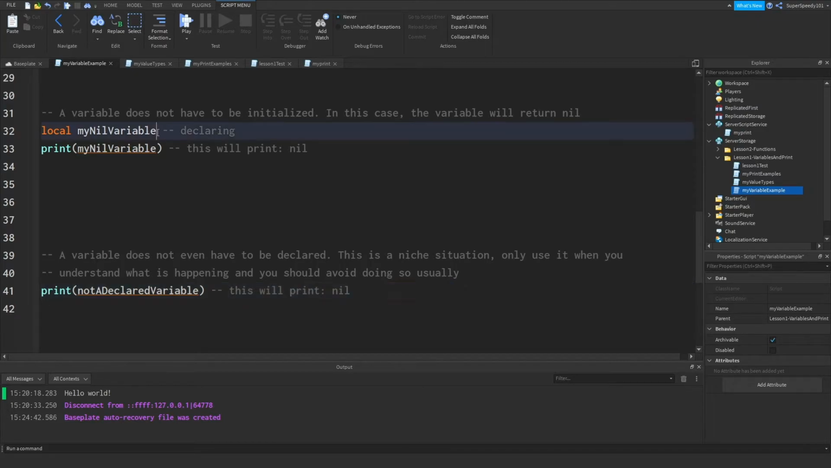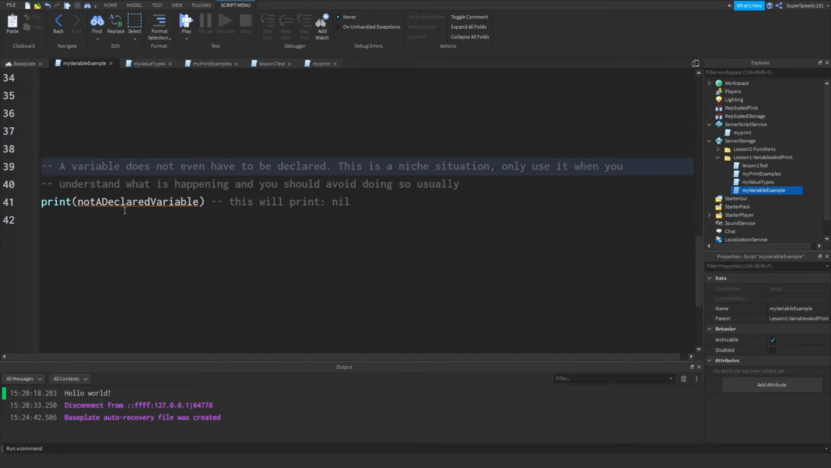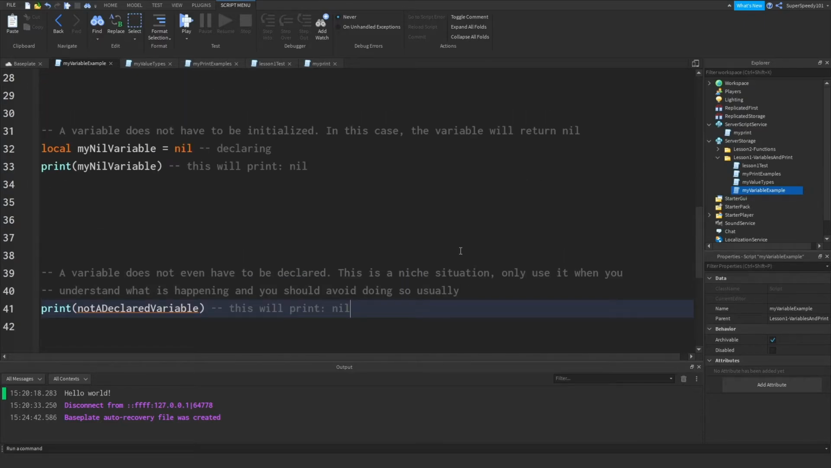If you ever want to silence it, so let Lua know that you meant it to be equal to nil, then you can do that. It's literally the same thing because it's nil anyway, but now Lua knows that that was intentional and it will remove the warning. However, with this, it's going to say unknown global, not a declared variable. I don't recommend ever trying to utilize a variable that's never been declared because some people might try to declare it in the future, but it's just a weird situation. Don't do that.